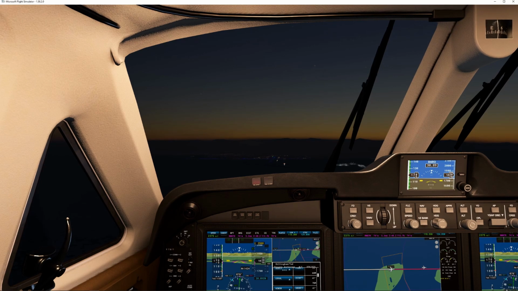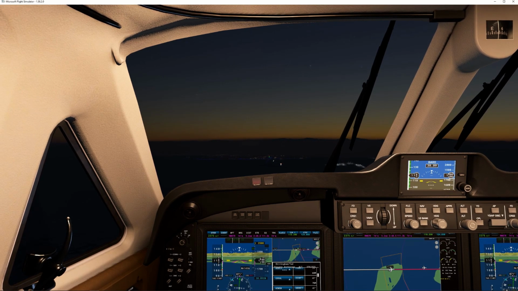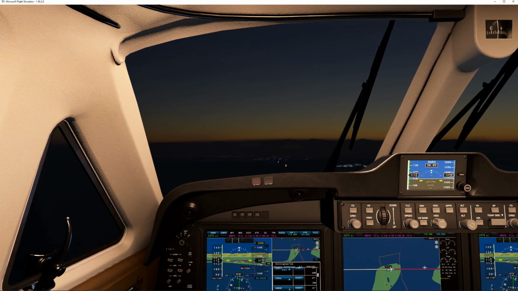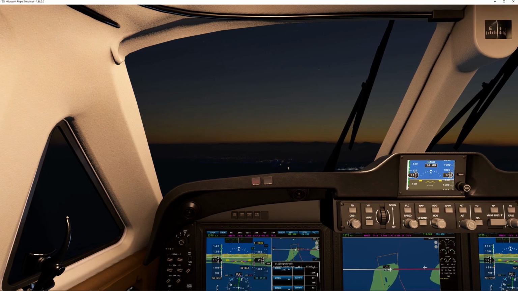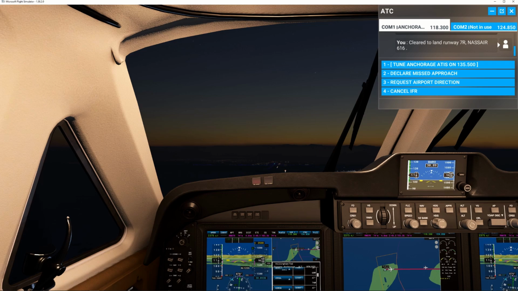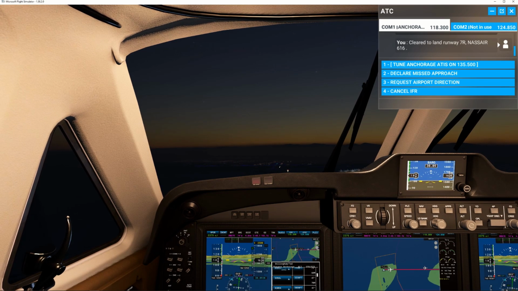Okay, so we're not getting to go around. Okay, we're cleared to land runway 7. Cleared to land runway 7 right, Nasser 616. Okay.